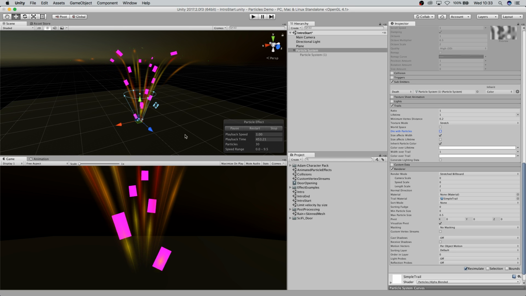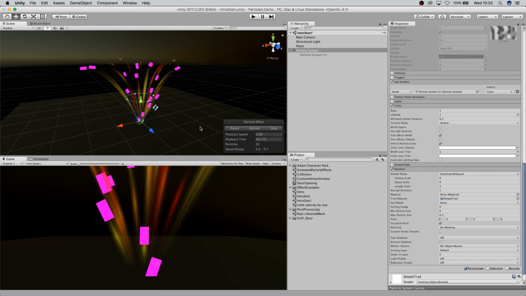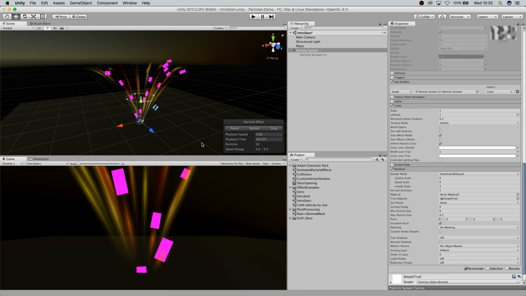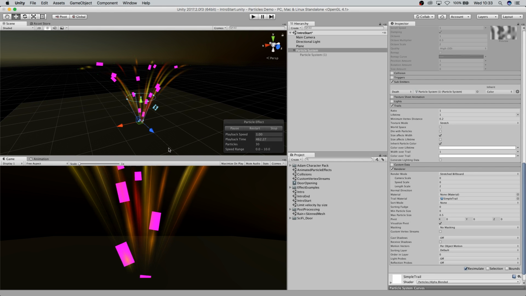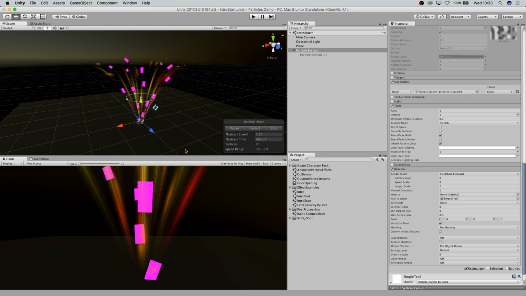So yeah, it's a little bit heavy performance-wise, the trail renderer, but that will be improved over time as the team are able to optimize things. But generally, it's a nice effect.